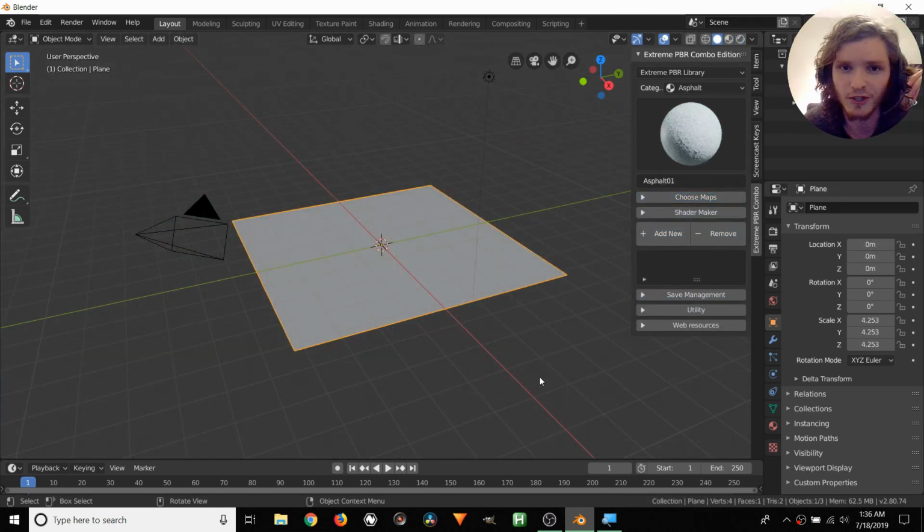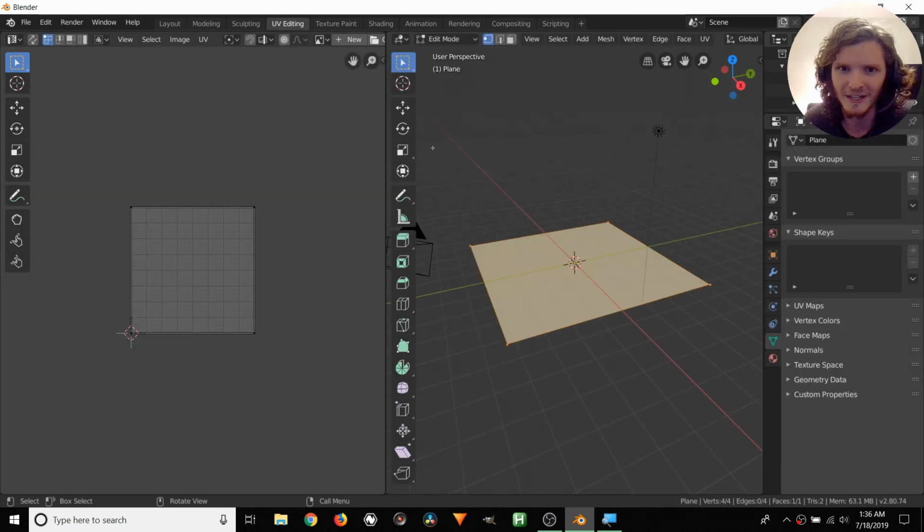So another new feature of Extreme PBR Combo is the newly added UV editor that is now built inside this add-on. And this is going to let you avoid doing stuff like going into the UV editor window, and in general, you're never going to have to go into the UV editing workspace. You're never going to have to do this again. You're going to save yourself time, and you're going to be able to mess around with your PBR materials, at least how they're being mapped onto your model, all within Extreme PBR Combo.